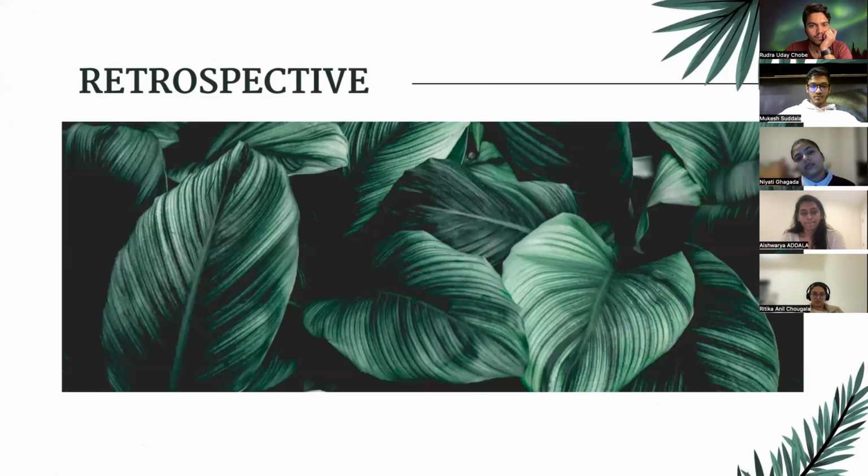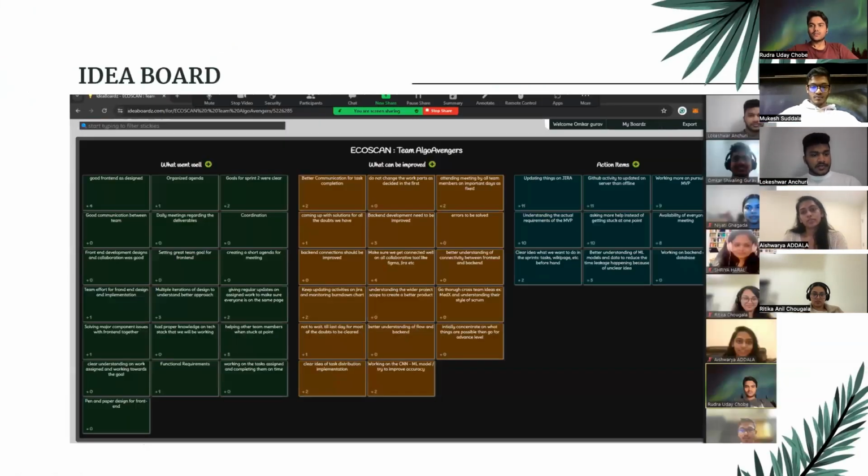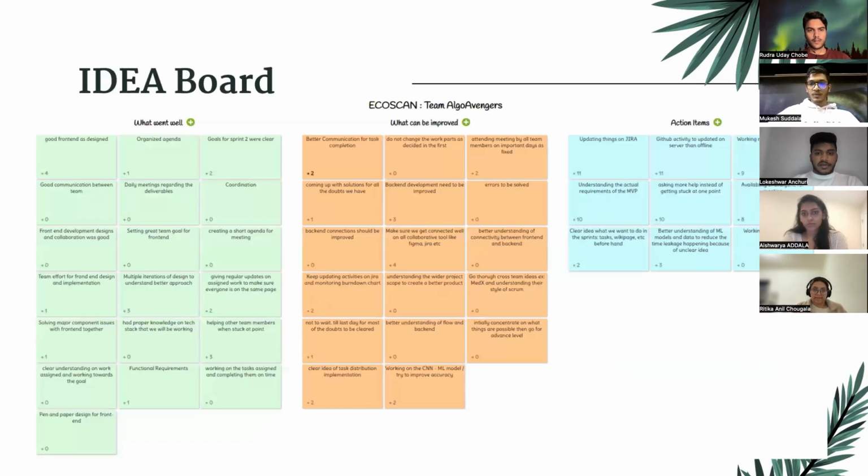Yeah, hello everyone. I'm going to continue this retrospective part. We use an idea board for the retrospective. Here we come up with points for what went well and what can be improved. After getting all the points from all the team members, we take votes on each point. At the end, whichever points have higher votes, we bring them into the action items. Action items are nothing but the points we should improve on in upcoming sprints. So, next slide.